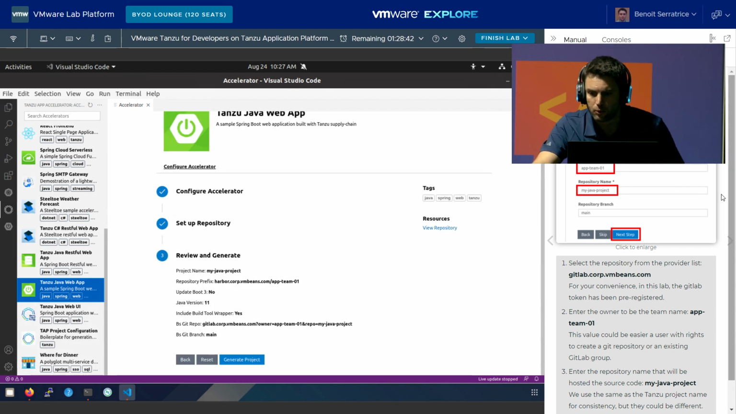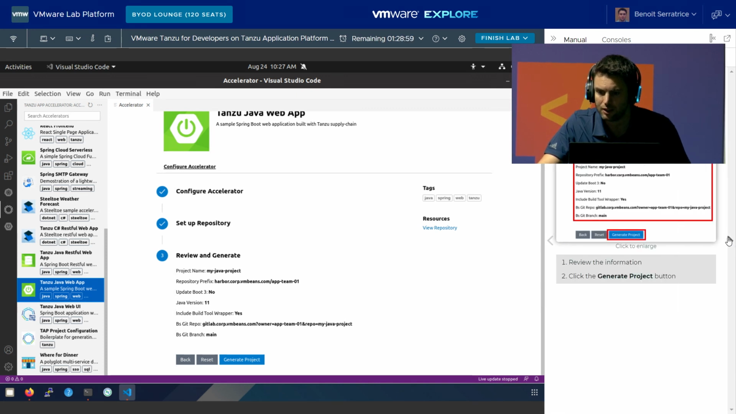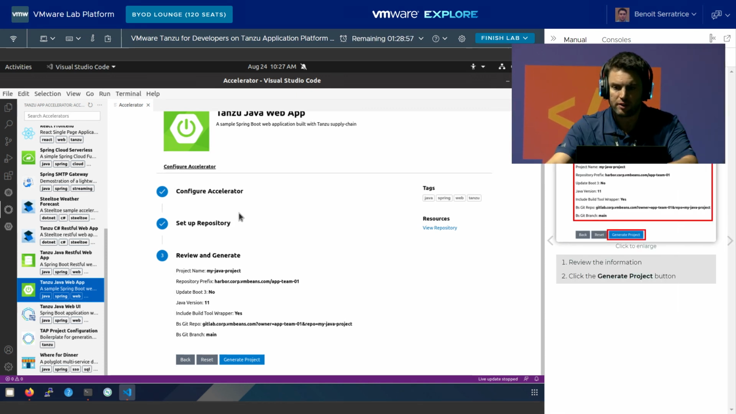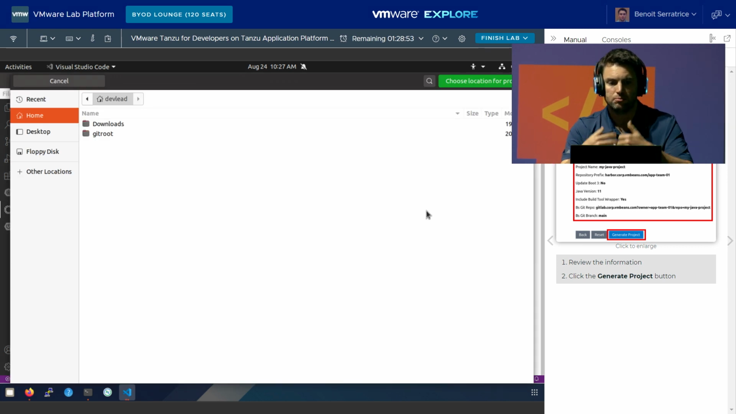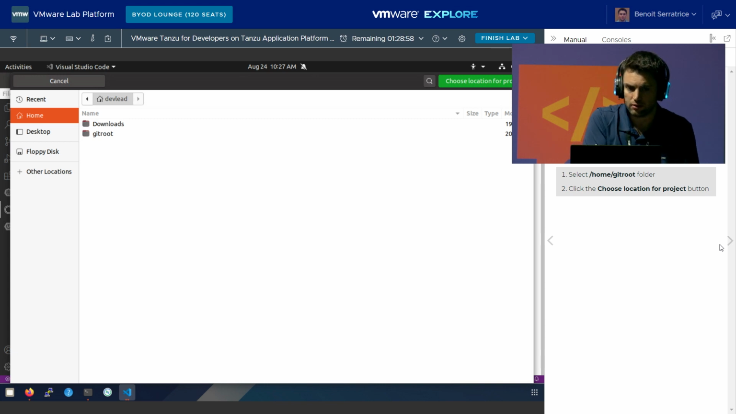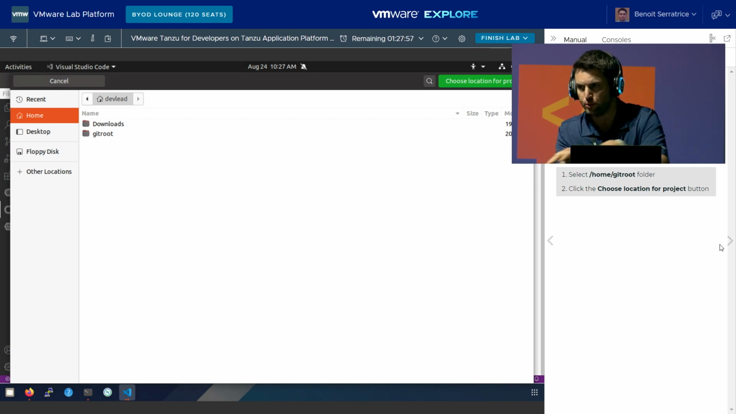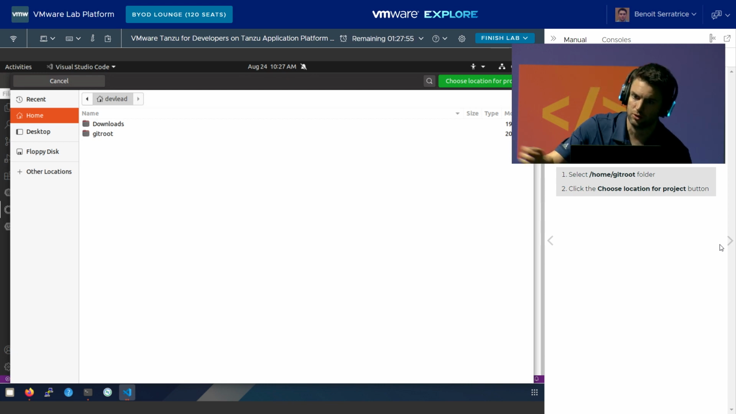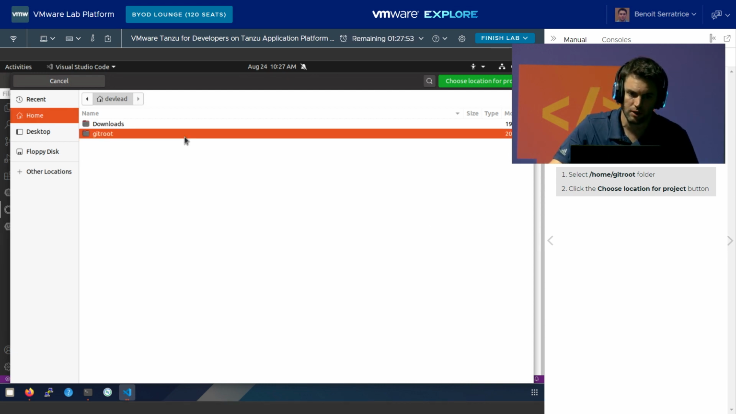Okay, here we are. So we are back online. Everything is ready, and we can generate the project. It's going to first ask you where to store all the files locally, because when you develop, you have your files locally, and they are also pushed to a repository, in our case GitLab. So I'm going to select Git root.